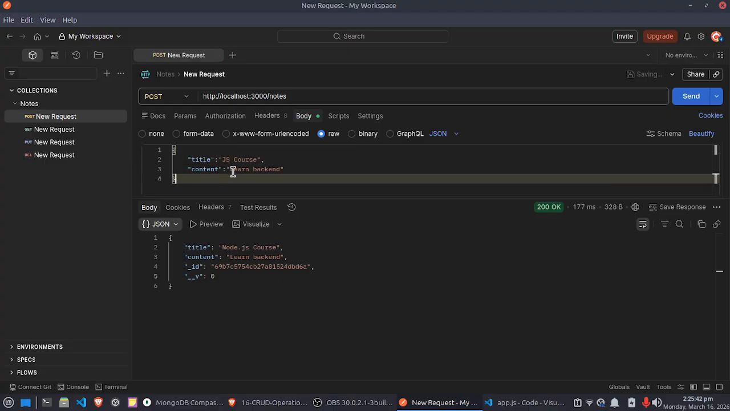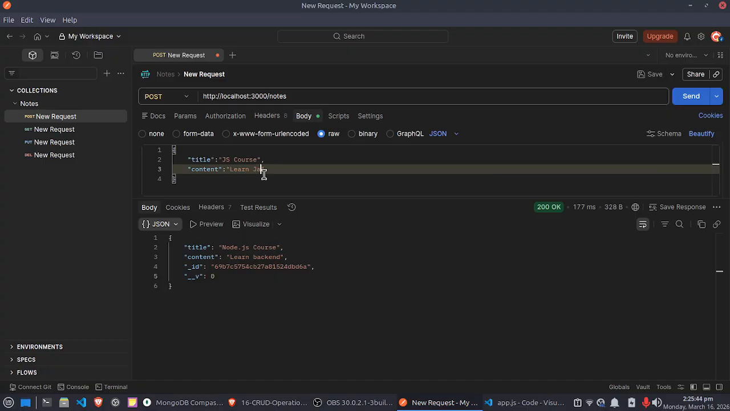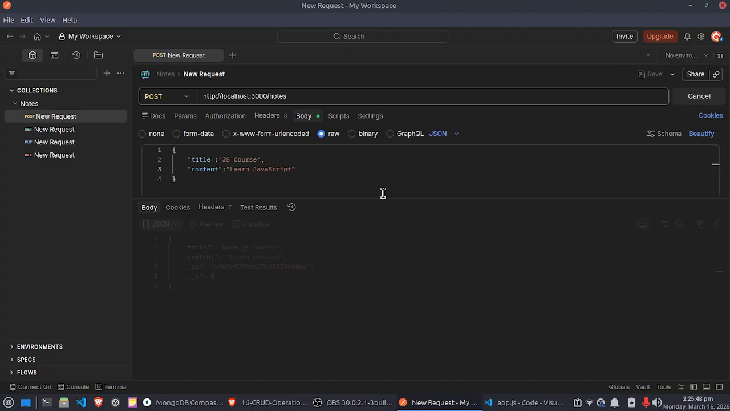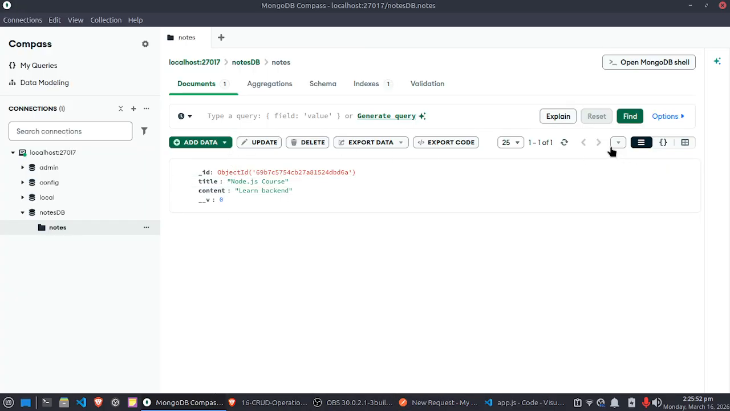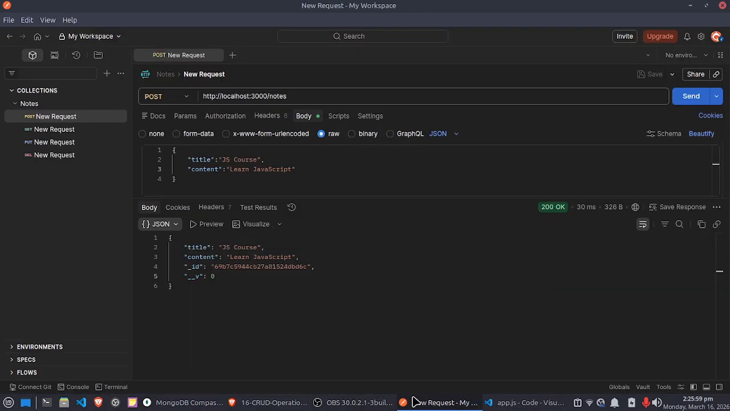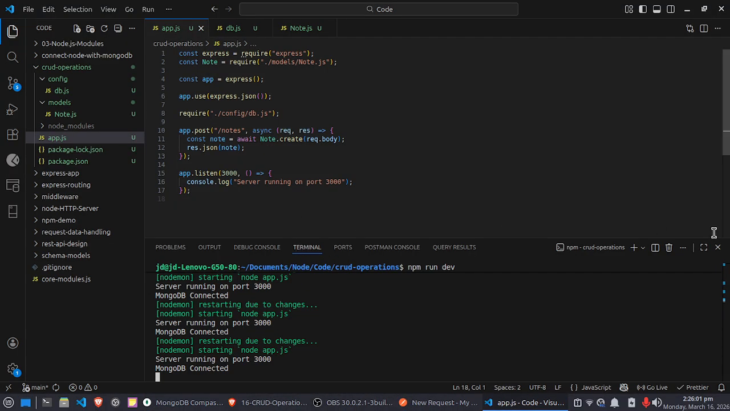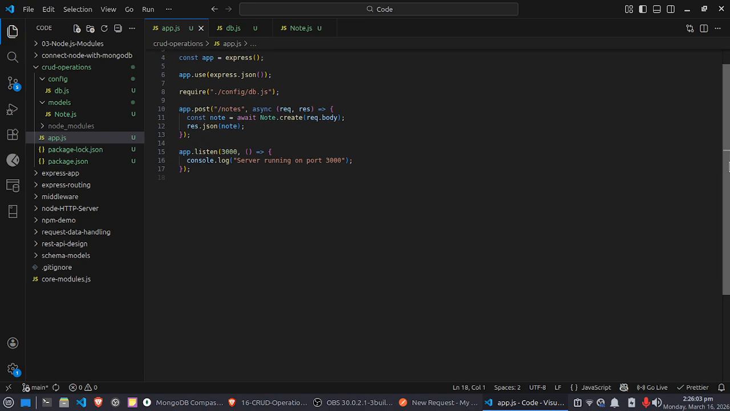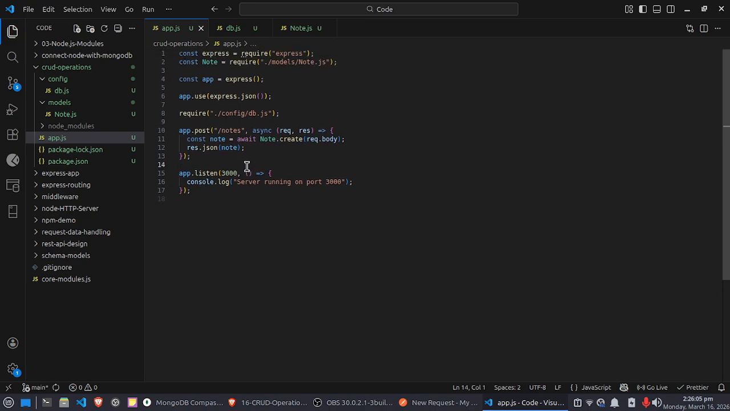Let's write one more, let's say, JavaScript course and learn JavaScript. So press the send button. I get a response. So refresh the page. I get the JavaScript course and learn JavaScript. It means my post request is finally working, and I am able to store the data into our database. So when we send a post request, a new node will be saved in MongoDB. Now let's come to the read operation.